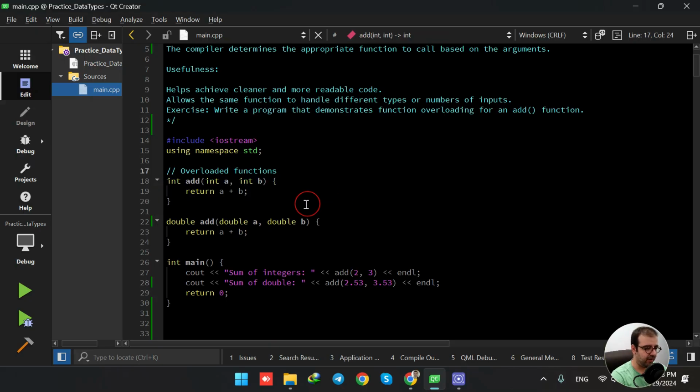Let's say we are having overloaded functions. Why am I saying overloaded functions? Because the name of both functions is the same. So this function name is add and this function name is add. However, the first function is returning an integer and it is accepting two arguments that are integer types, and it is going to return a plus b. So the first argument plus the second argument.